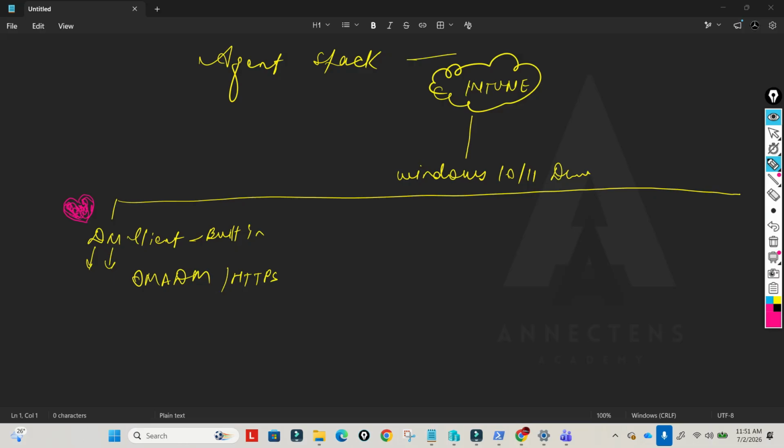What it does is it's native to Windows. Native means something that comes with the product. So this DM client is a Microsoft Windows 10 or 11 component that is already natively there. We don't need to install it on top, right? So every Windows 10 or 11 device already has this.